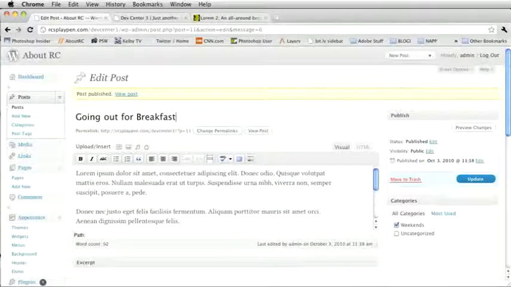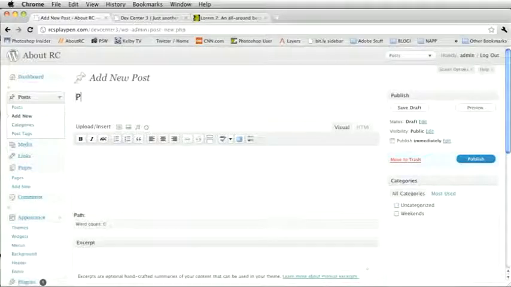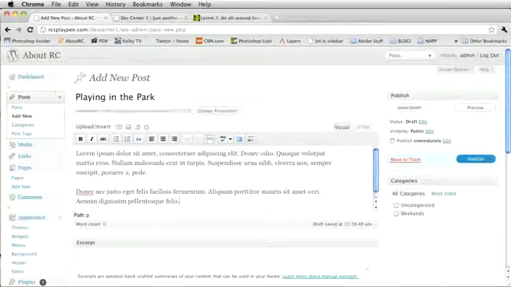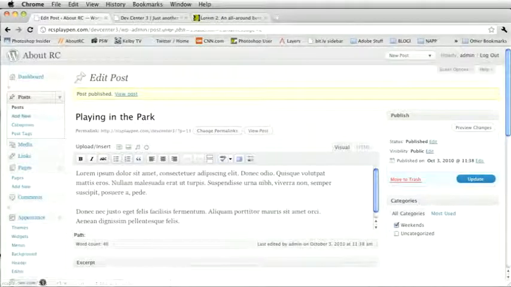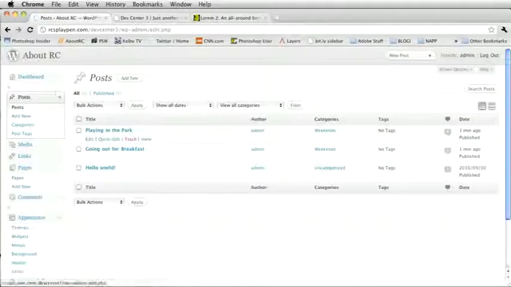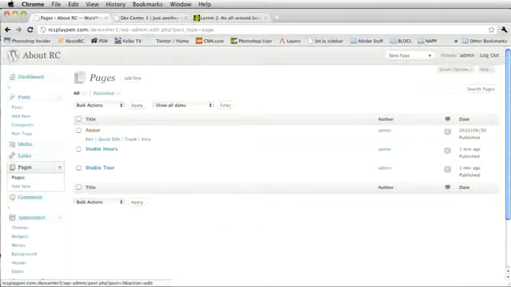And I'm going to make a new post inside of here called Playing in the Park. Post some content, and I'm going to also tag that with a category of weekends. I'll publish that. So now what I have is a couple of posts that have a specific category attached to them. I also have a couple of pages that sit next to one another. We're going to take all of those and build them into a menu.